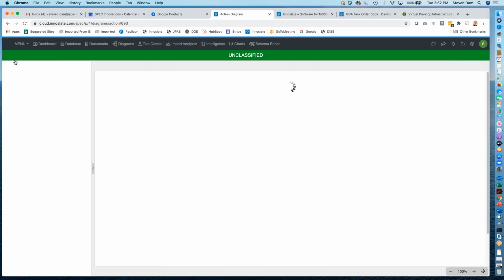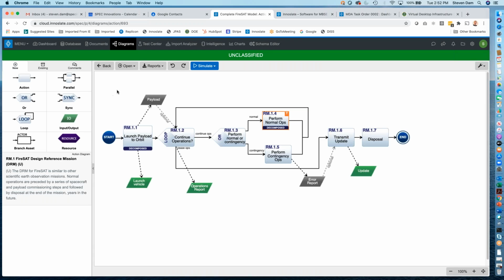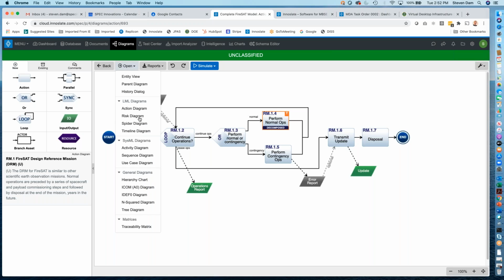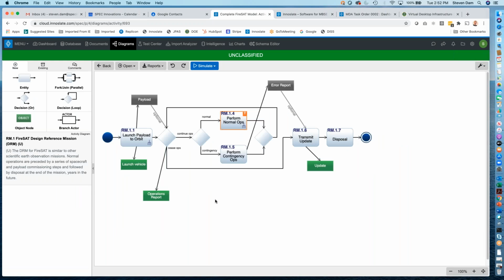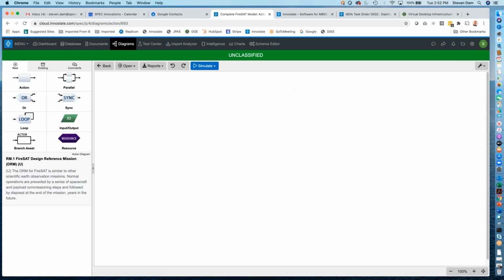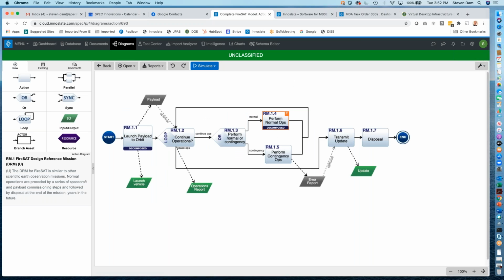How well do people transition from using SysML purely to using the LML ontology in your tool? We found it to be pretty quick and easy because, again, they can start building an activity diagram the way they're used to doing it, pretty much. And then all they do to move to LML is select the action diagram, and there I am. So it's pretty straightforward.